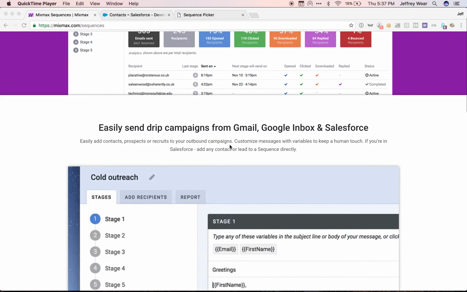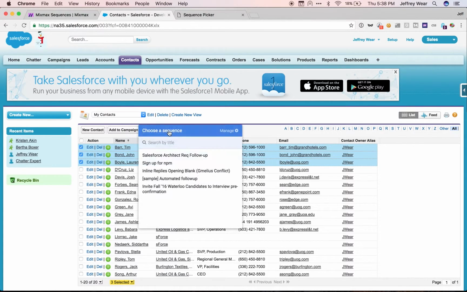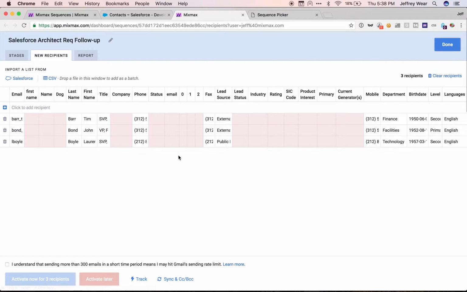One of the things that people love about Mixmax is how easy it is to add contacts to your outbound campaigns. From within Mixmax, you can add contacts manually or import a CSV, and we recently added the ability to add contacts to sequence directly from Salesforce. Once I've selected a couple of contacts, I can click an Add to Sequence button, select a sequence, and see that my contacts have been added to that sequence, ready for me to send.